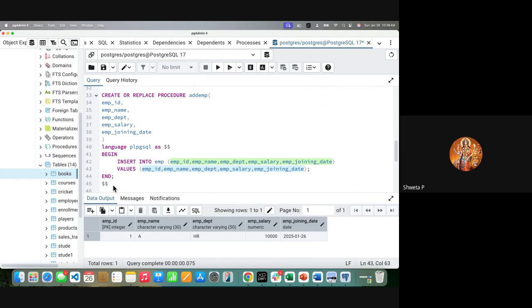So the sequence is like insert into EMP, whatever the sequence, first employee ID, name, and so on, and values. The same sequence has to go into the values bracket. Yes, whatever the sequence is, that sequence needs to be followed here, but the variable name can be different. For example, it can be just ID. But whatever variable name is here should be here. Did you get my point?